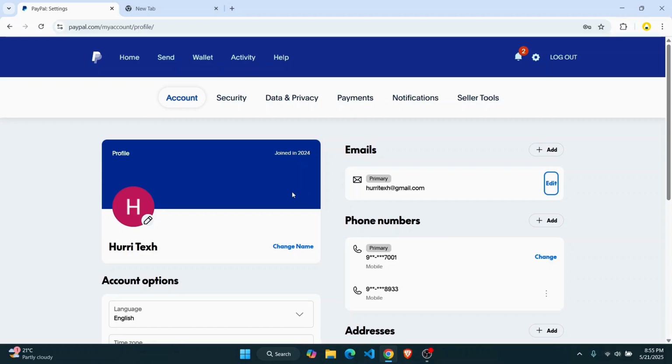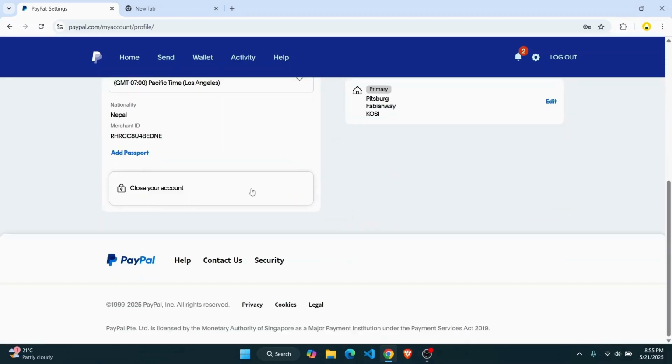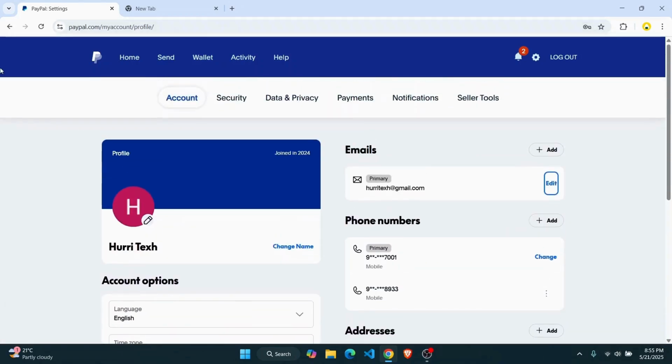Once you have done that, the second thing you need to make sure is that you have added a credit card or debit card. It does not necessarily have to be a bank credit or debit card. It could be any other platform's card. So from here, just head over to your home page.